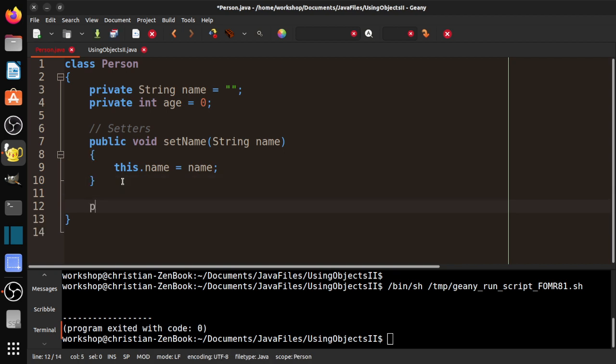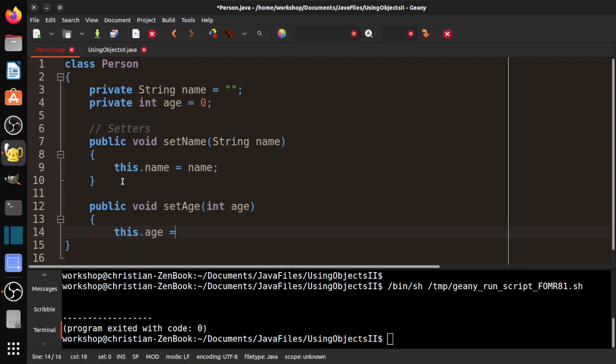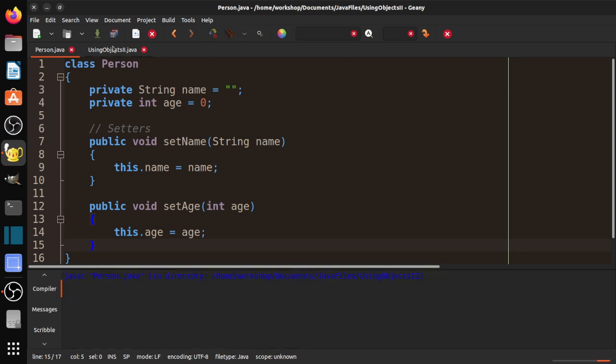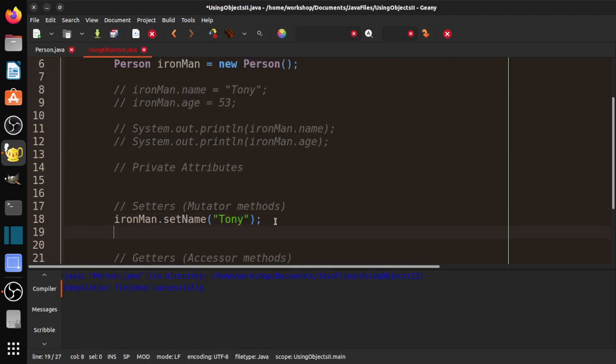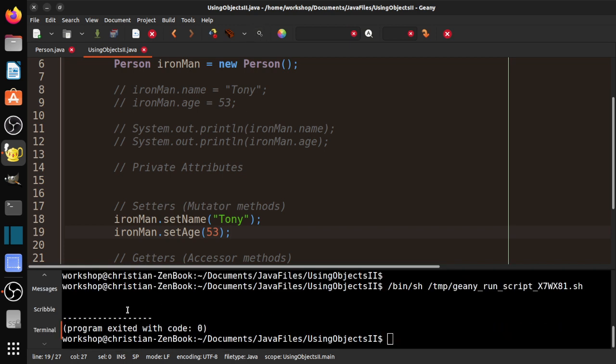We can do the same thing with the age, set age, int age, this dot age equals age. It's very consistent. So we compile it. And then we go ahead and do ironman.set age and 53. Let's go ahead and compile it and run it. Again, we see nothing because we haven't printed anything yet.